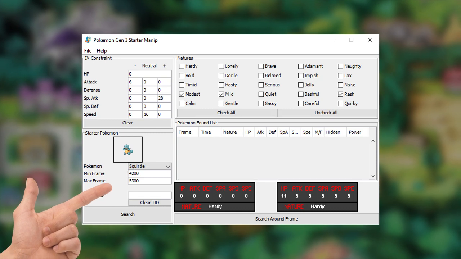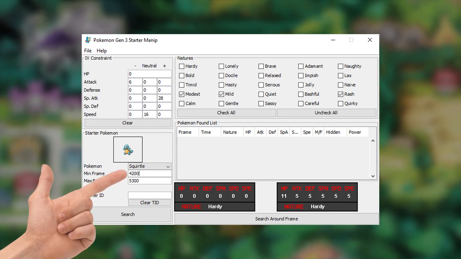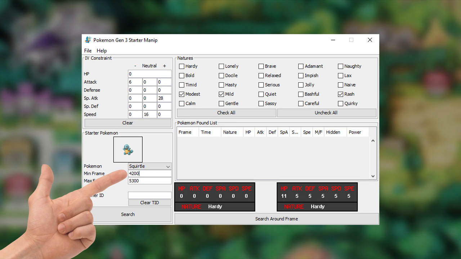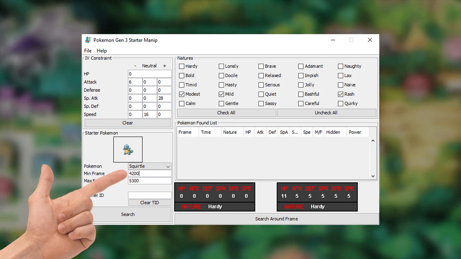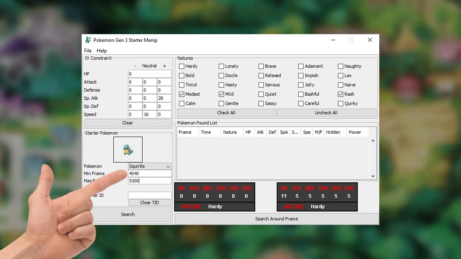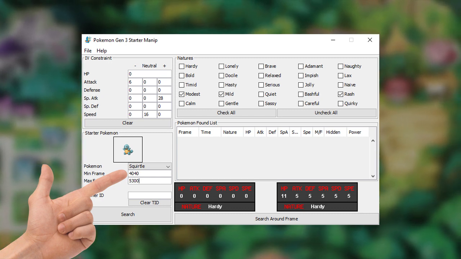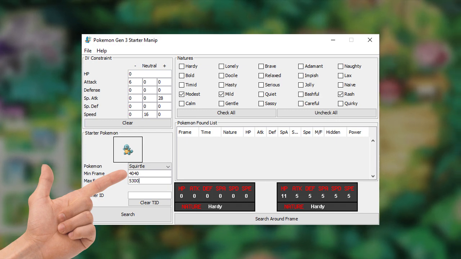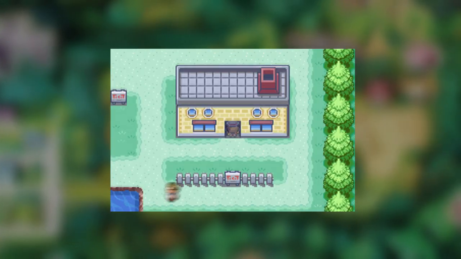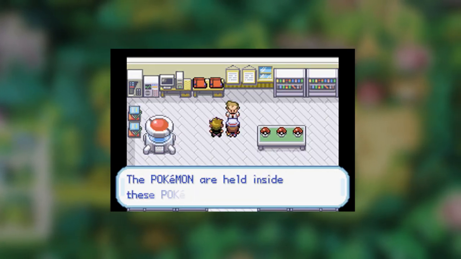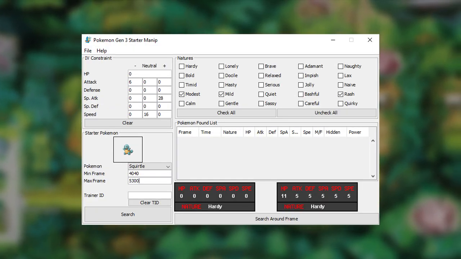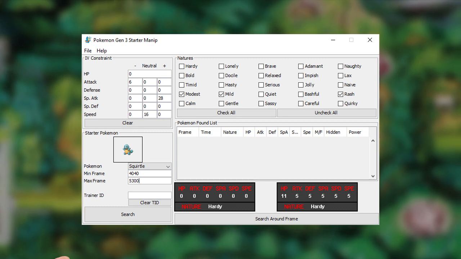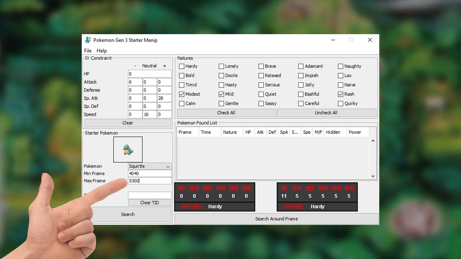As for the frame section on this program, 4200 is a pretty good place to start off for beginners, but once you start getting more and more used to the manipulation, you want to lower that number very slowly. 4040 is pretty much the base minimum that I would go to, as it takes about that long to get through the intro screen, look at the trainer ID, and then reach the Pokeball containing Squirtle. So once you start getting used to this, just lower it once you're a little bit more confident in the manipulation. The maximum frame, I personally pick 5300.